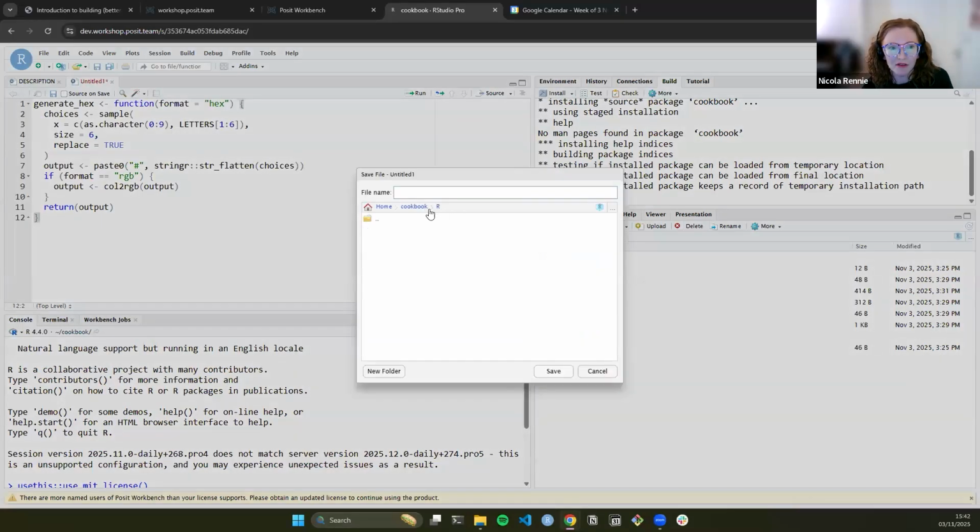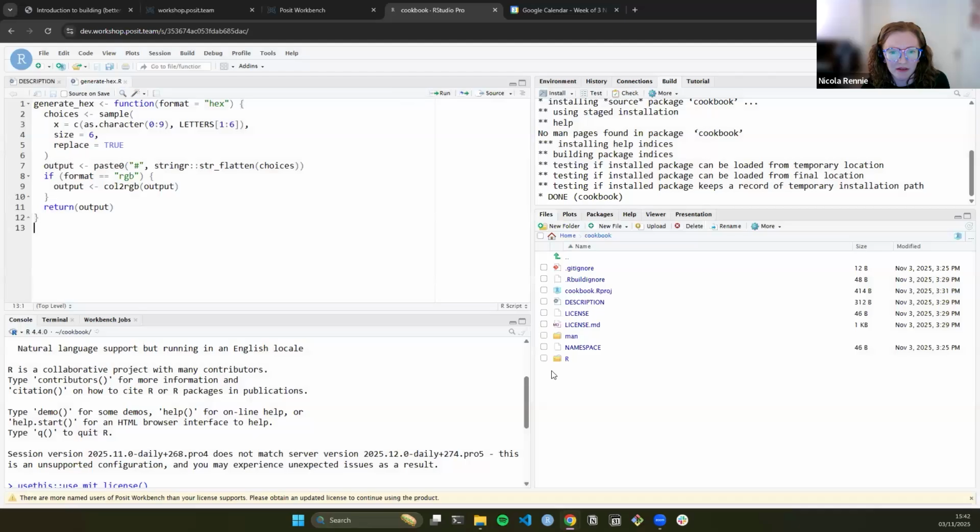You'll notice that again, RStudio is quite clever. It knows that you're trying to save an R script, so it puts it in that R folder by default. I'm going to call it generate hex. So I've made an R script and it's in there. What I'm going to do now is install the package again.